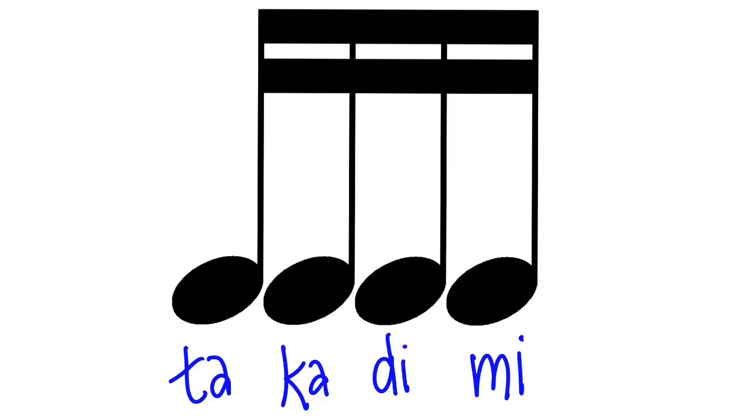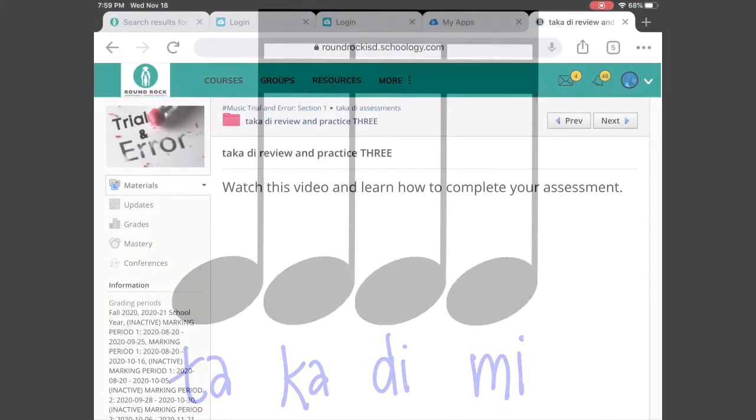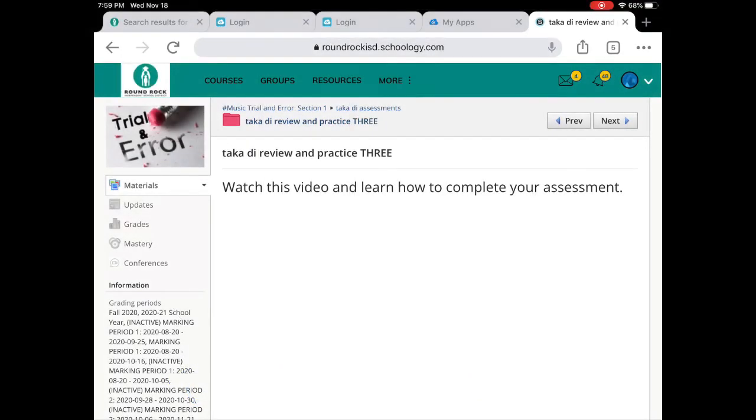Let's say you saw this on a Schoology assessment. Knowing what you know about how takadimi breaks down into its different parts, could you label it with rhythm syllables? At the end of this video, you can click or touch next, or just select the blue puzzle piece.